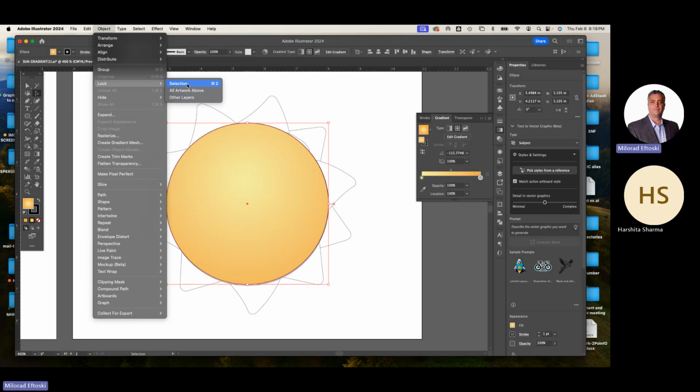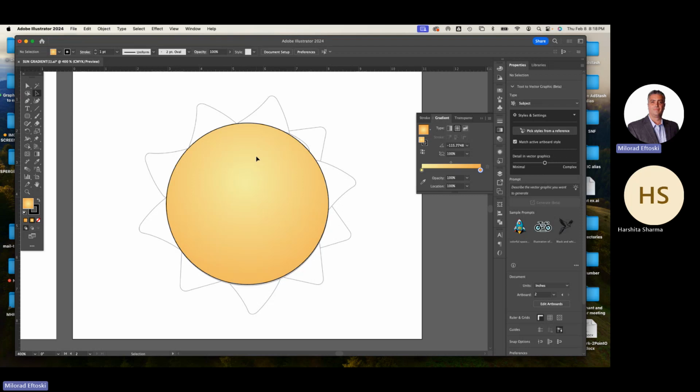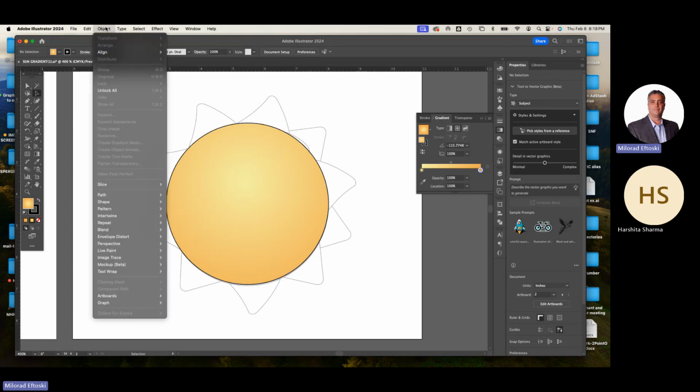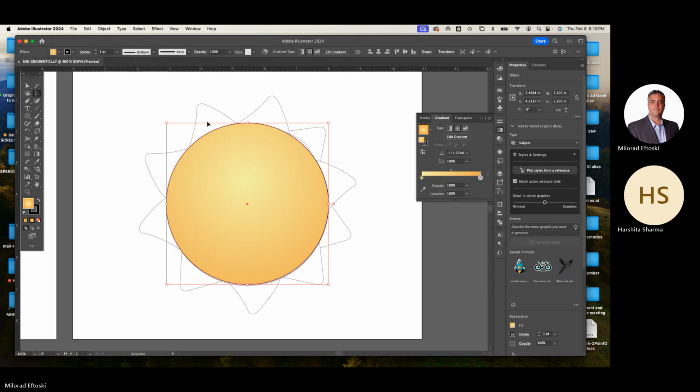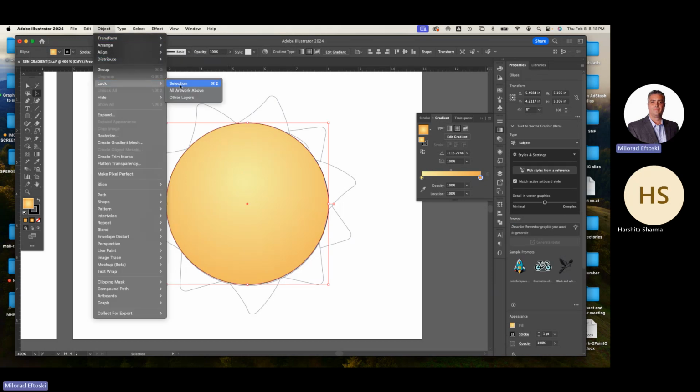So when you lock the selection, it's a good question because how do you select to unlock? Because it's locked. So the objective is to unlock everything. That's the only way to reverse it. So you go to Object. How do you unlock? Good question. Unlock All. And then everything's unlocked. I'll relock it again.